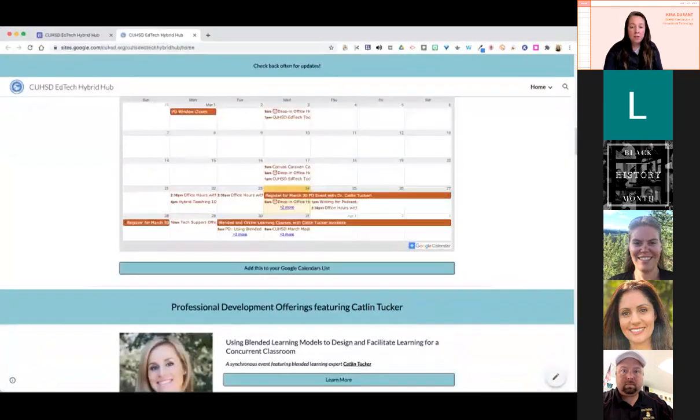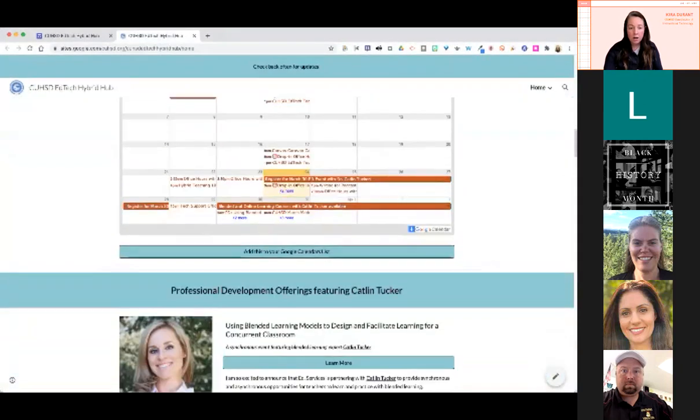The other thing you can do with this calendar is you can click this button and you can actually add this Google Calendar to your list of calendars that you can turn on and off. So for those of you who use Google Calendar, this is more for you. Is on Google Calendar on the left.